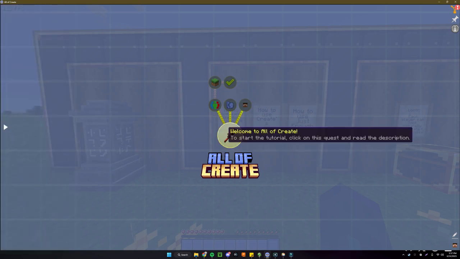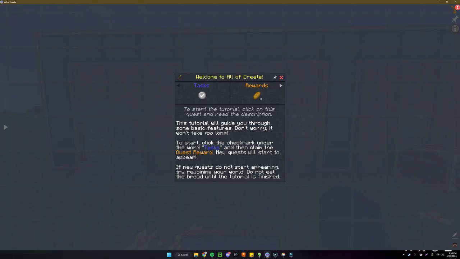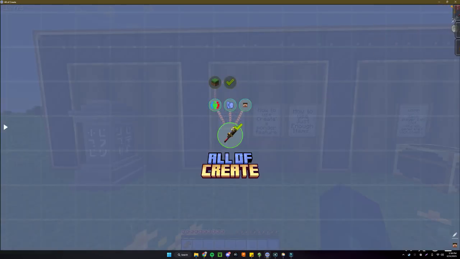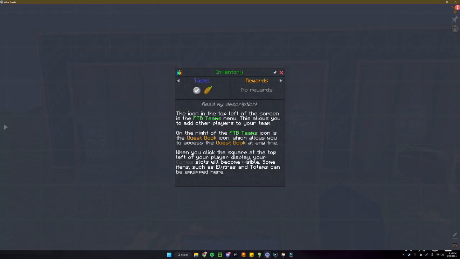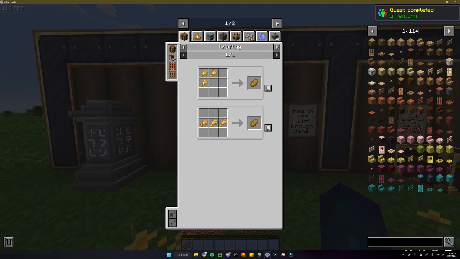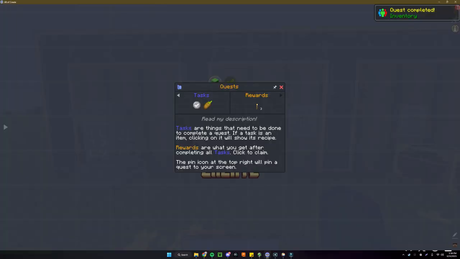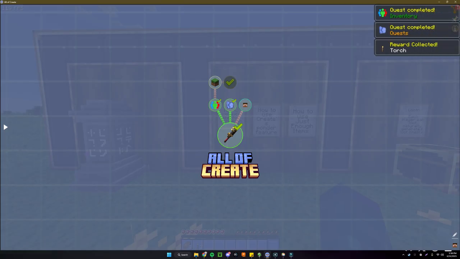You'll see, welcome to all of Create. To start the tutorial, click on this quest and read the description. This is going to give you a brief rundown of how to use the quest system. And whenever you're done with a quest, you always just hit this. It'll turn green, and you'll see I actually get a reward, which I can then redeem. This will also give you a couple more quest items that will help you to understand things. Some of them have rewards, some of them don't. So like this one gave me some torches.